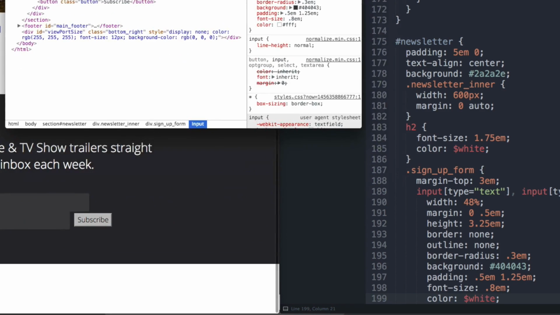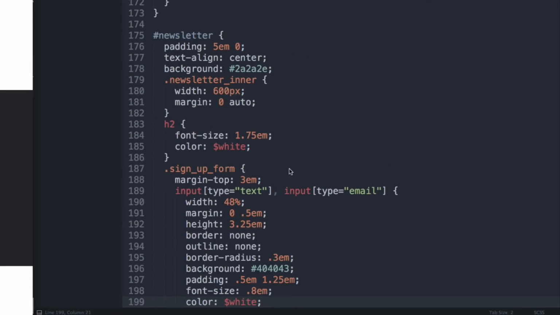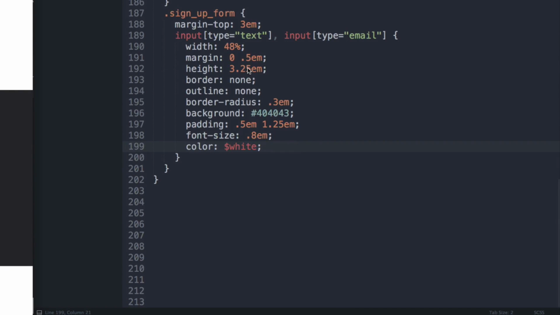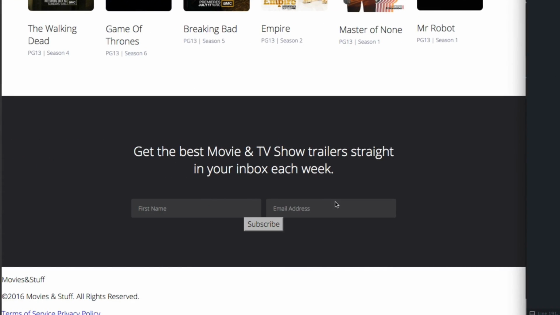Let me open up the developer tools and find out why. So I must have done too much padding. Oh, whoops, I meant to do, okay. So back in Sublime, I did margin of 0.5em, and I meant to do 0.5%. There we go. So now back in Chrome, you can see the inputs are styled as they should be.